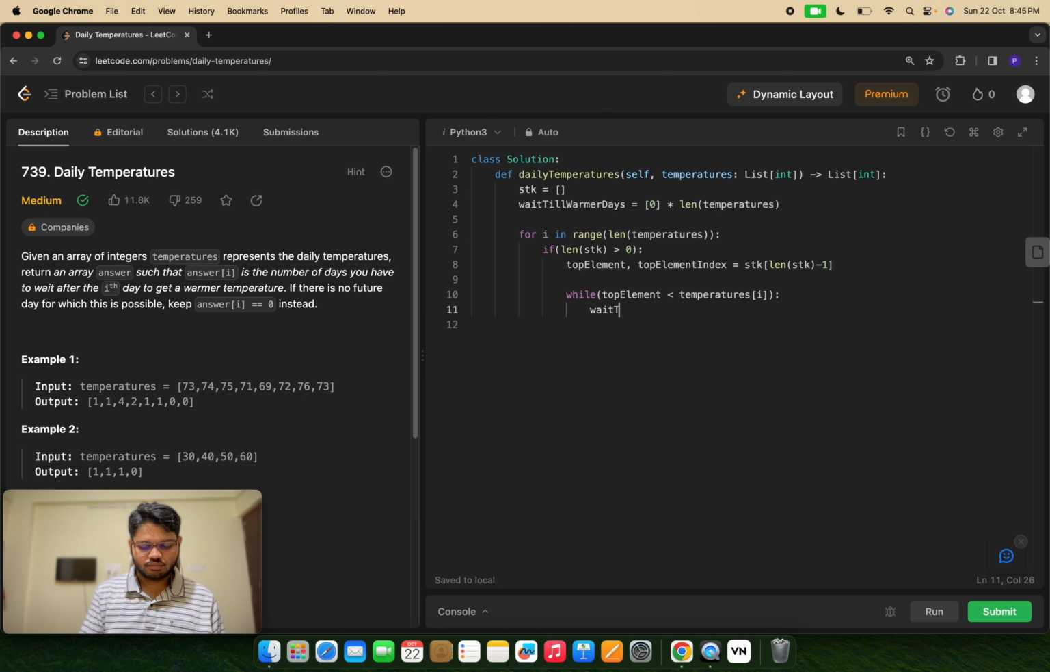So wait till warmer days of top element index will be equal to i minus top element index. This will be the answer. Then we are going to pop the element from the stack. So stk dot pop.